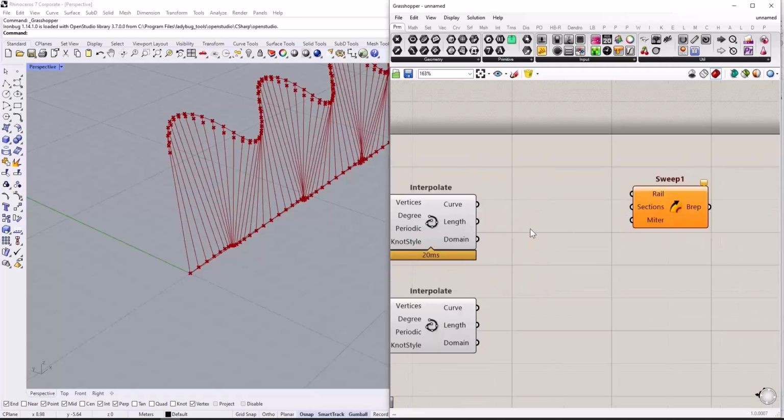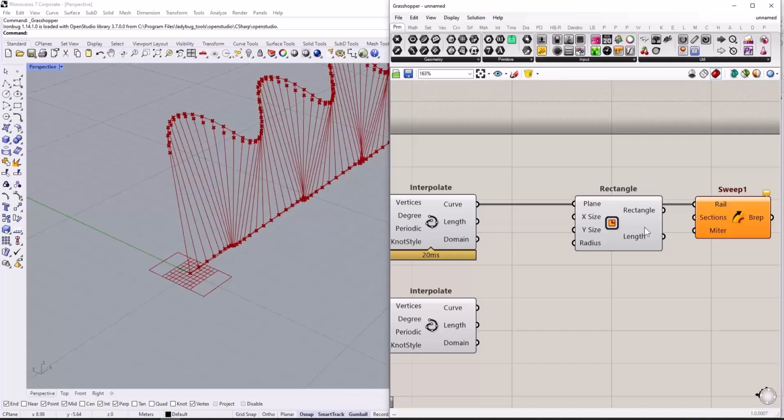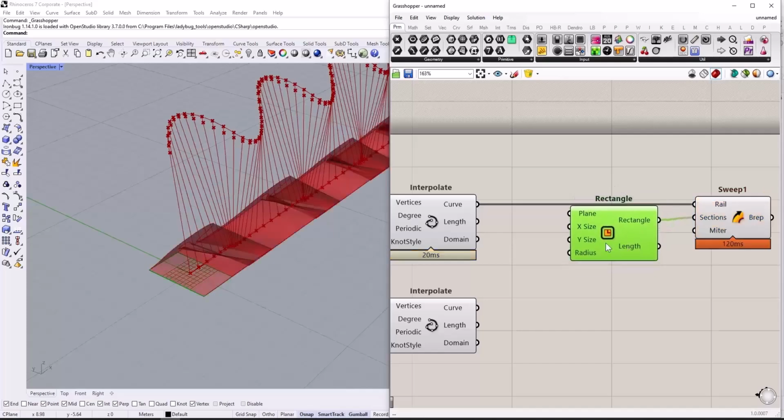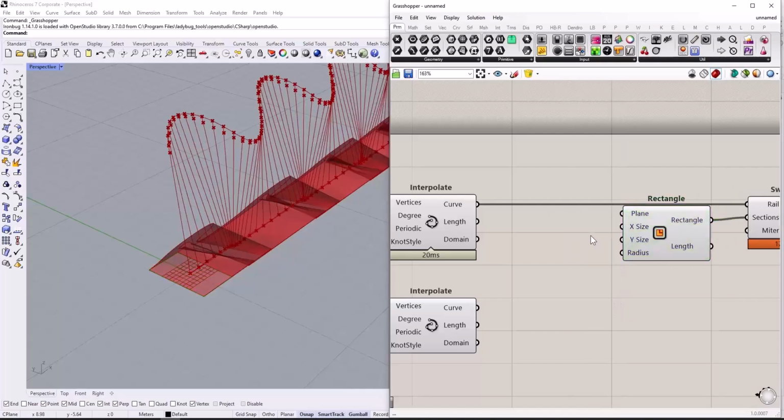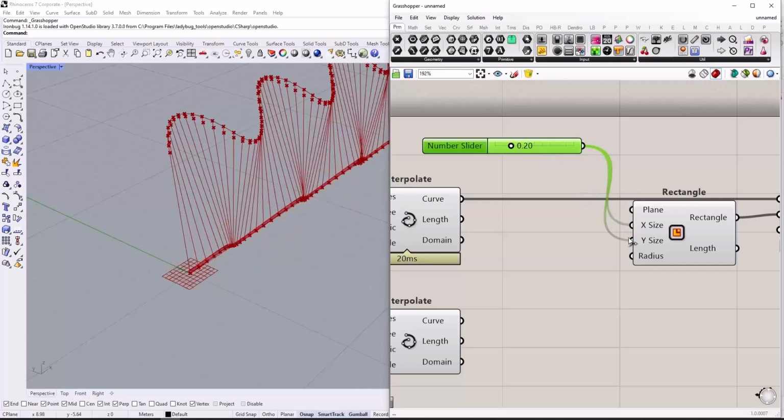So for the lower section I want to apply sweep one rail, so I type it, I bring the sweep one component, I connect the curve to the sweep one input. The sweep requires a section profile, so I use a rectangle component to define the section. By default, the rectangle size is too big, so I can set the number, for example, 0.2 times 0.2. I apply these values to both the x and y direction.